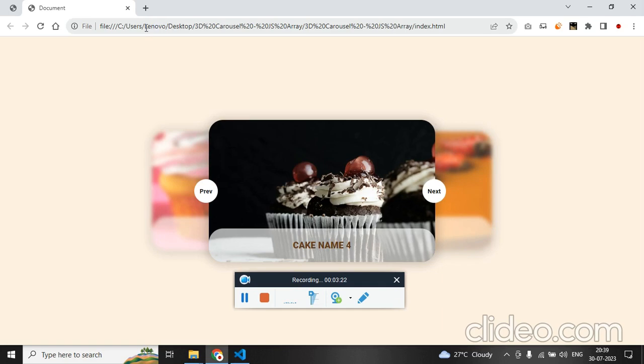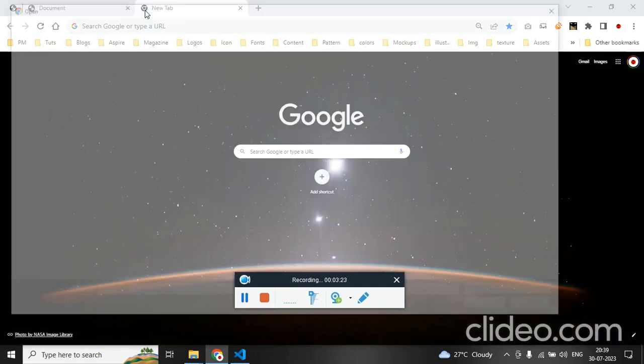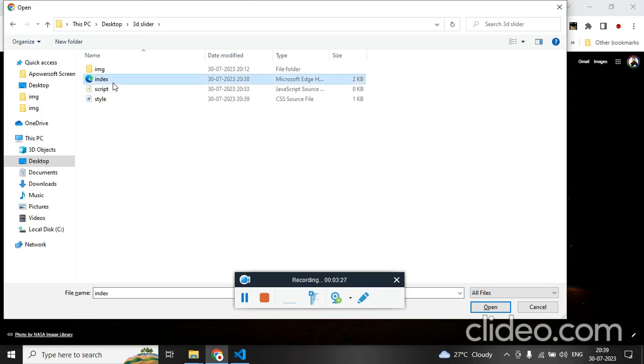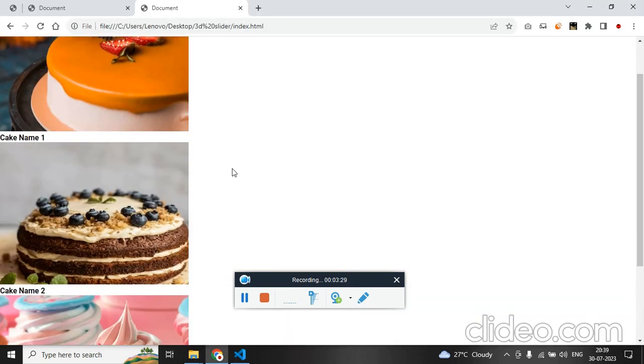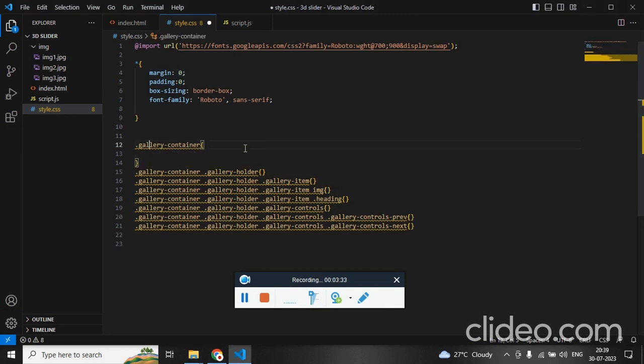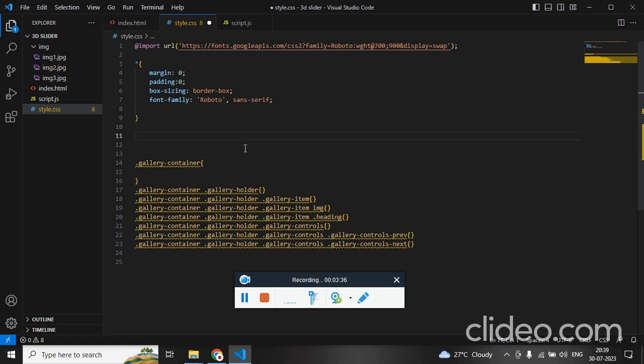As of now, let's see how our HTML looks like. Control O, and then on the desktop I have an index file. The second you open it, this is how your HTML looks like. And the first thing is we need to design the body.